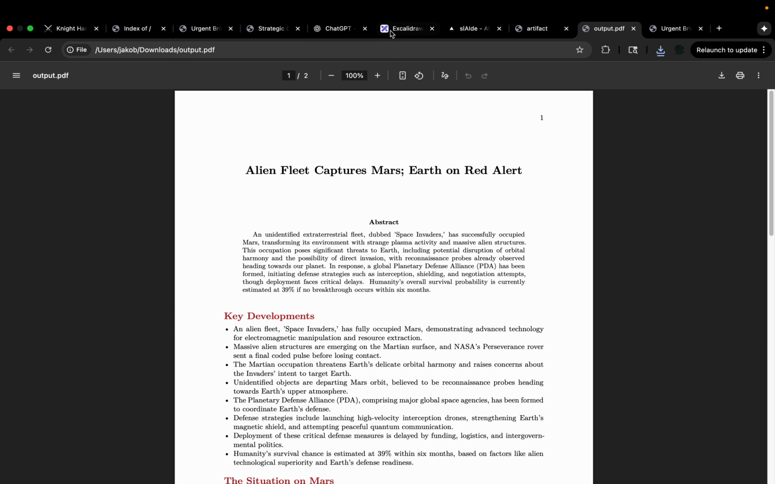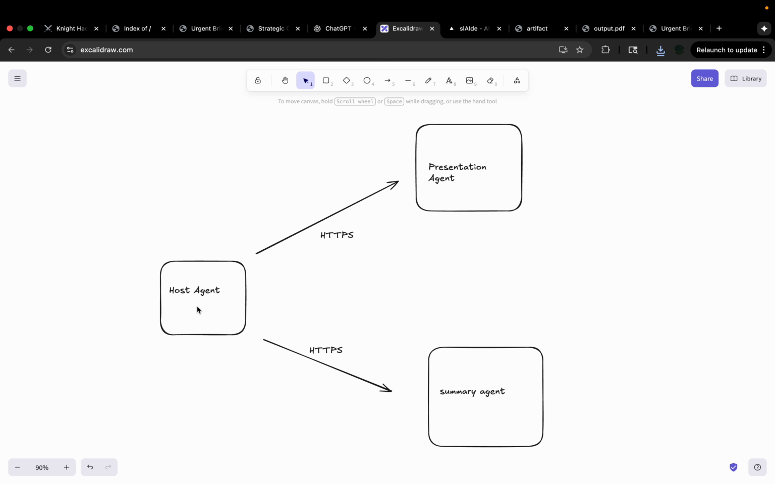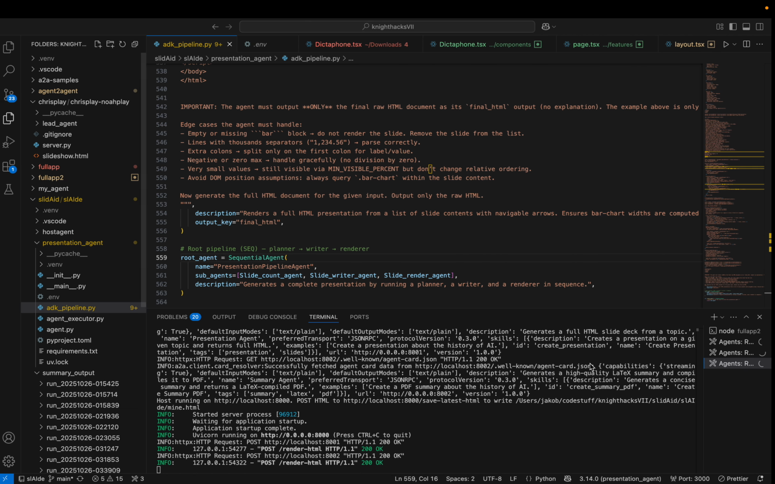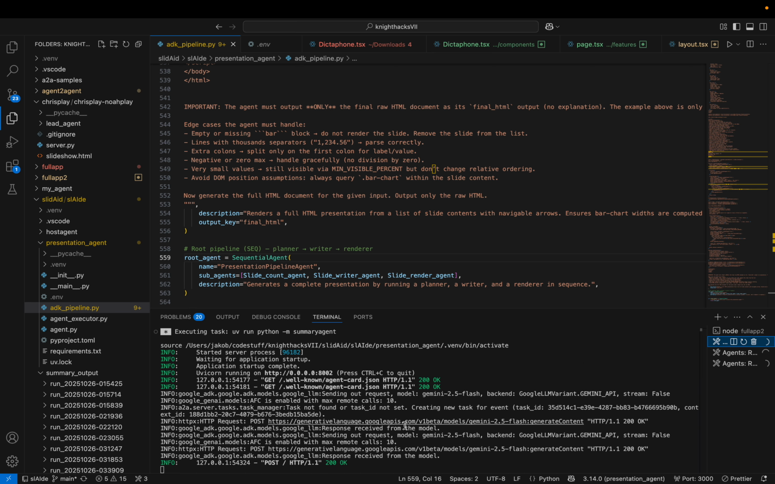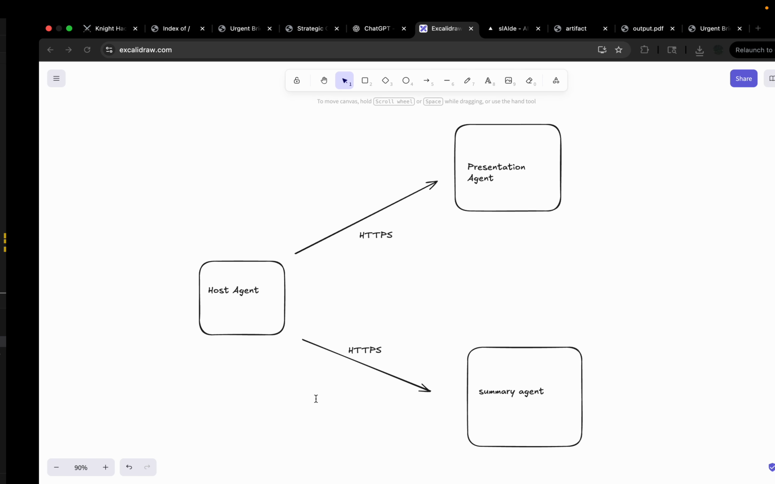And yes, I also drew it out here. We have our host agent, which handles all of the calling and knows the capabilities of each of the agents via the agent cards. It's going to make requests to say, hey, what can you do? And then it communicates with each of their cards to understand what they can do. Based on that, it's going to call each of them via HTTPS requests. That's why we also have all of them running on different HTTPS servers, or with different HTTPS routes.